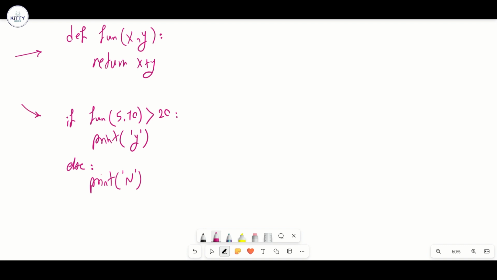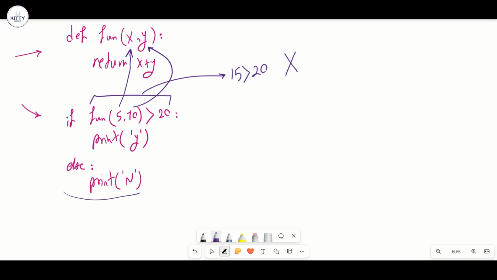So this is our main program. If fun 5, 10, so 5 goes to x, 10 goes to y. So x is 5, y is 10. Now return x plus y, which is 15. So here we say 15 greater than 20. Is it true? No, this one is false. So we have if else. So we go to else part and we print letter n.